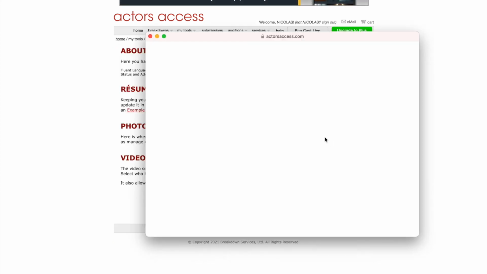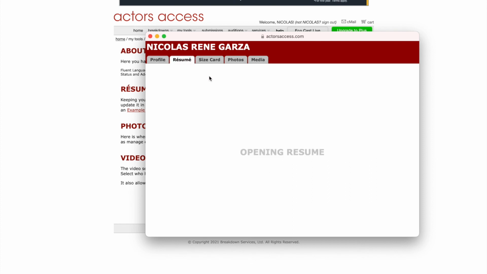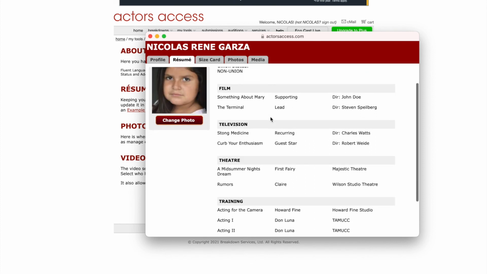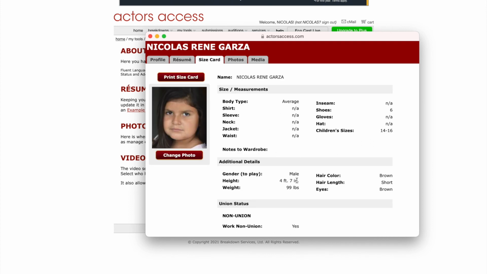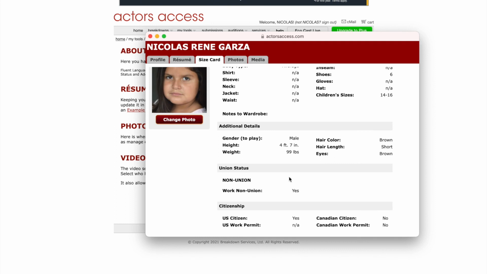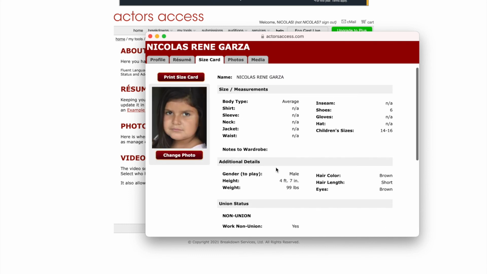So right now when I hit preview profile, poor Nicholas has Ivy's picture, but this is all of the stats completely filled out. His resume is 100% filled out correctly. His size card is 100% filled out correctly. As his sizes change, as he grows in height, in weight, his hair changes or his sizes change, I have to go in there constantly and keep them updated, as you will too. So anytime a size changes, height, anything changes on here, you have to update it.